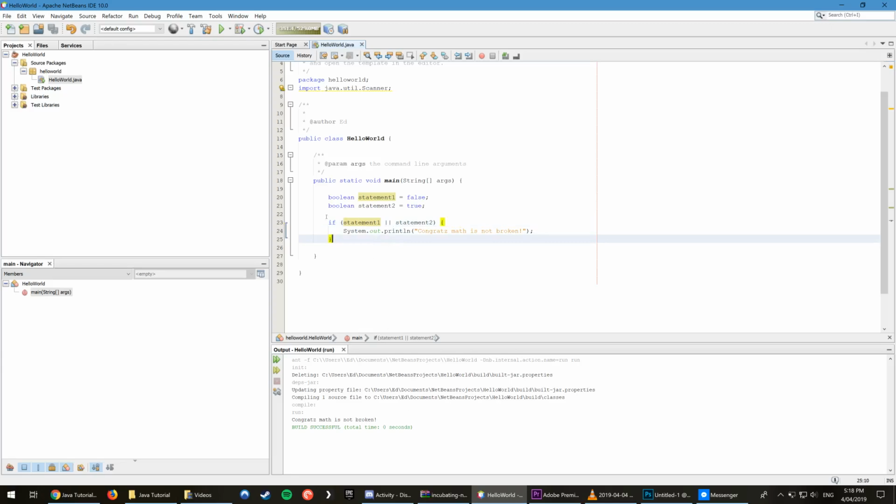So what if this isn't true? Let's go back to and. If we want to say congrats math is broken, we need to have else. So if this is true, print this, else print something else. This is how we write else. It's sort of part of the if thing.